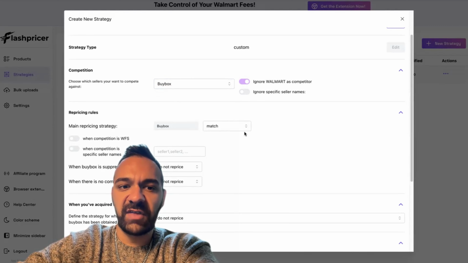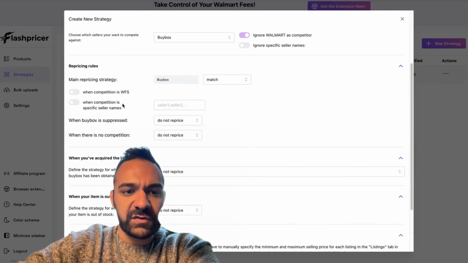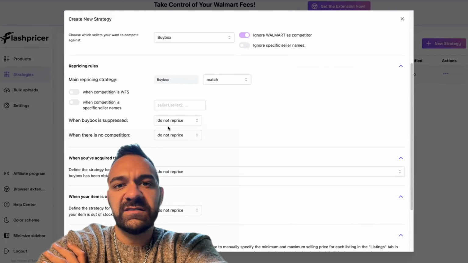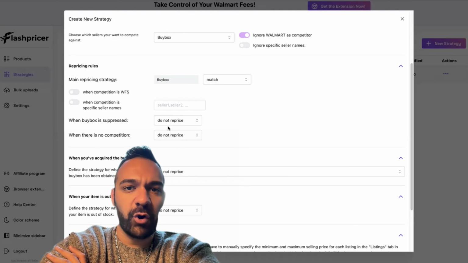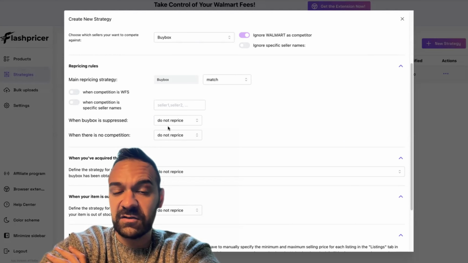So make sure you select that if Walmart is on stock. And then there's also other repricing rules. So if the buy box is suppressed, for example, which means that the item that you are selling is lower priced on a different platform, such as Target or Amazon, your buy box is going to be suppressed. And I personally like to leave this off as well because you are going to get sales whether the buy box is suppressed or not with Walmart.